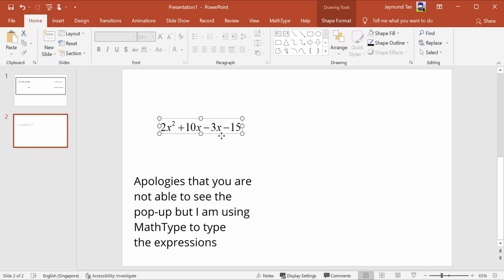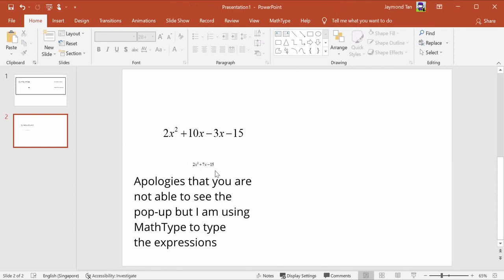Once you have this, the next step is to simplify everything. So it's going to be 7x like this. Okay, so we have this. Then we just adjust it back to the same size.